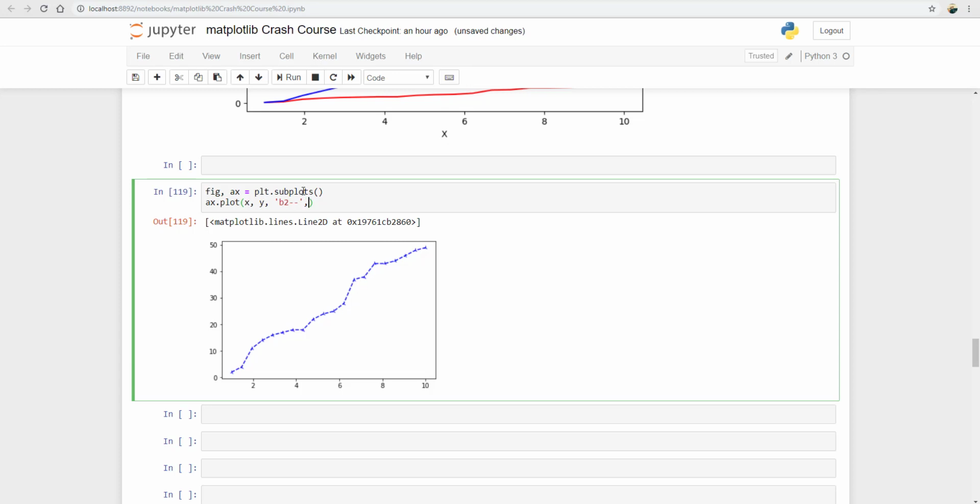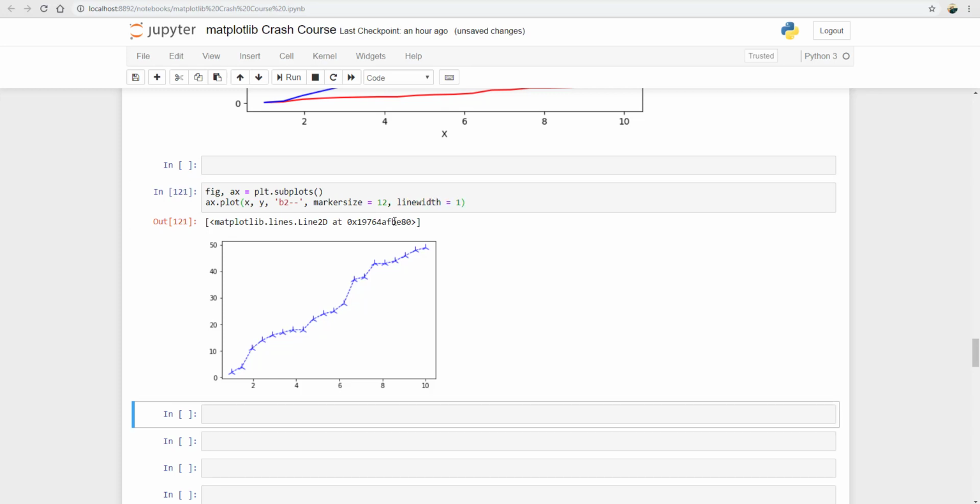And to change the marker size, we can put here the marker size, and let's make it 12. In this way we can change the marker size, right? Perfect. And if you want to change line width, in this way you can change the line width. Okay, so we can make it also 3. The line width is now quite thick, right? Perfect.